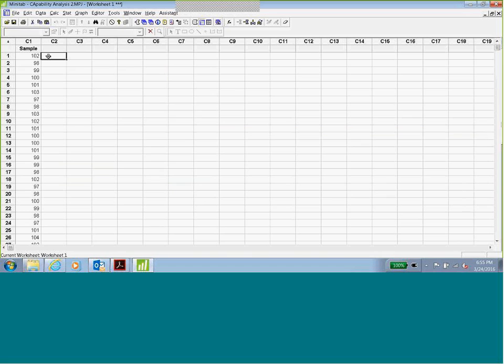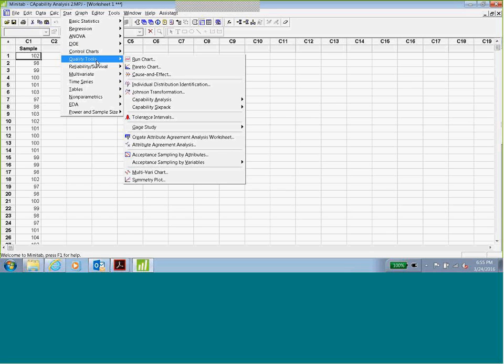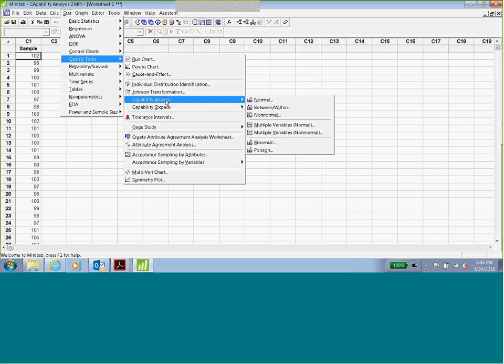So let's first look at the process potential study. A potential study is all about consecutive samples. Let's assume that I have taken 100 samples from the production line, and now I'm going to analyze my data here. You're going to go to Stat, Quality Tools, Capability Analysis, Normal. This is what you're going to click on.